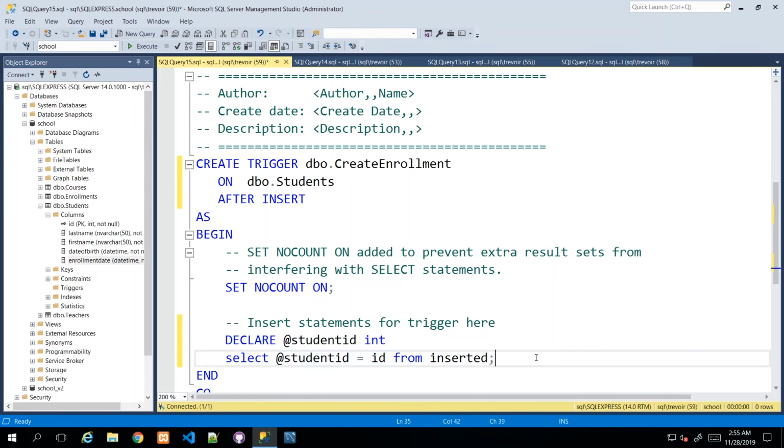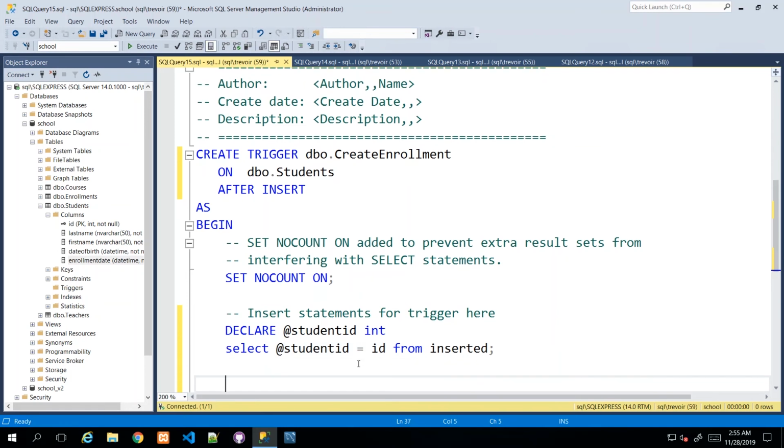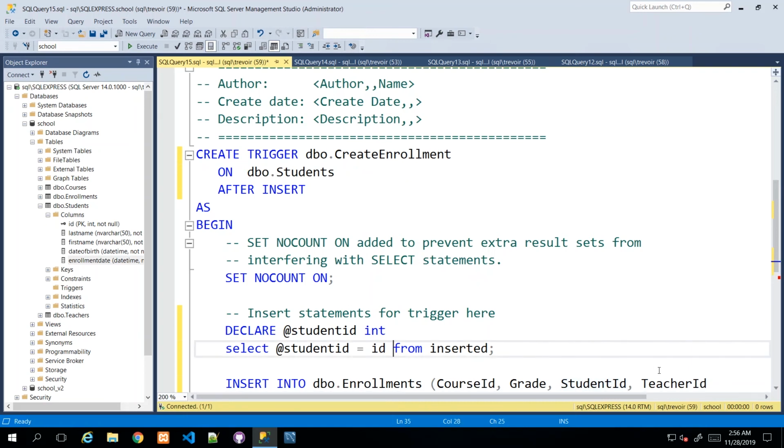Now that I have that value, I can do my insert into dbo.enrollments, and then the columns to be inserted, which are course ID, which we know is going to be 2, grade, which we know is going to be null. And remember that it doesn't really matter what order we put them in. So I know all the values. The only variable value here is really the student ID, because I don't know what the ID is when a student is inserted. But I do know which course they're going to do, and I do know who they're going to do it with.